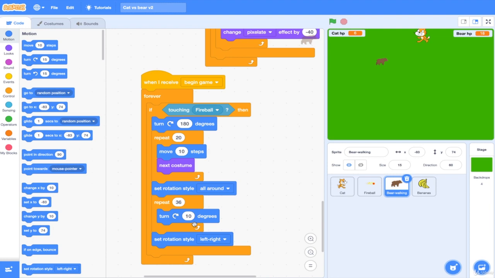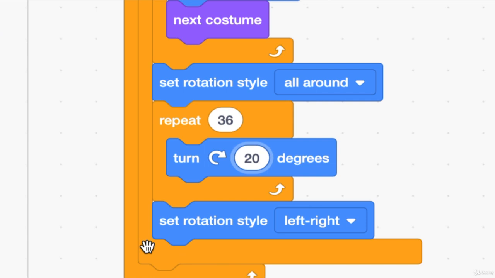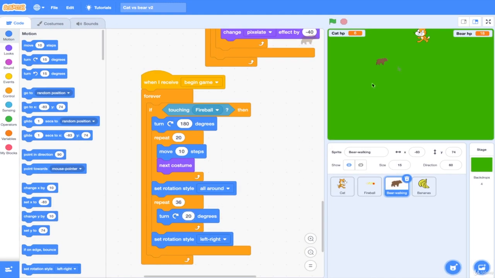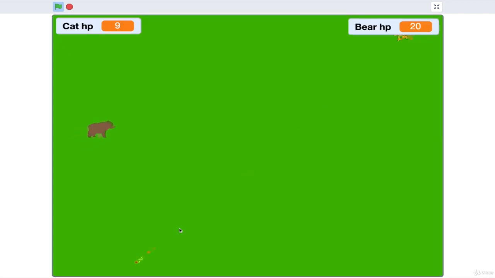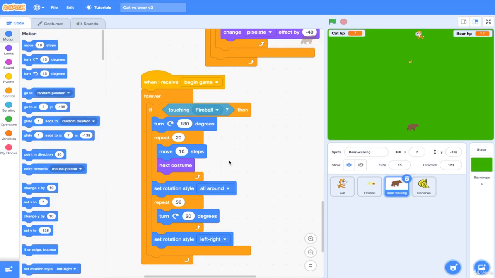I think we could probably speed this up. Let's make the bear turn twice. So instead of 10 degrees, we'll change it to 20 degrees. Let's give this a go. Okay, here we are. Oh, that's a lot of fun. You get the idea. We're essentially making the bear turn.